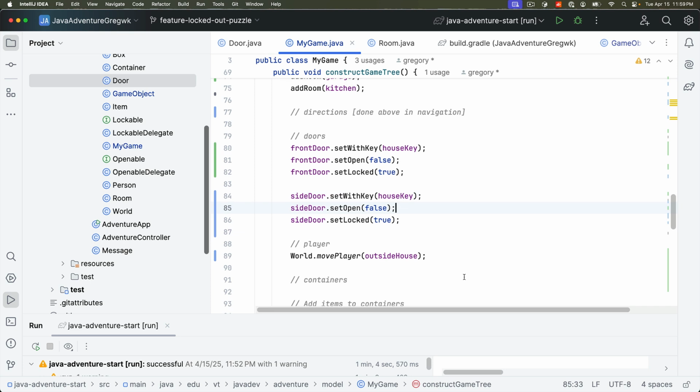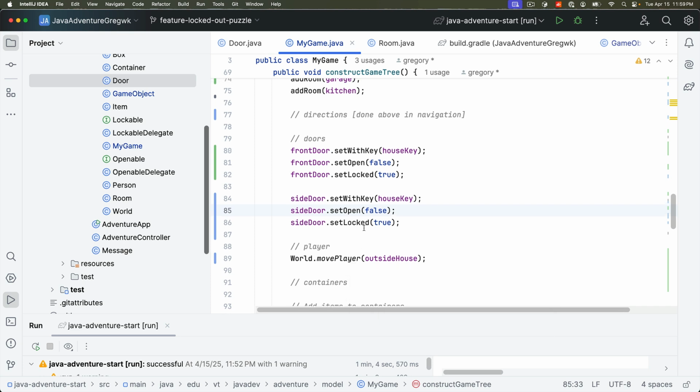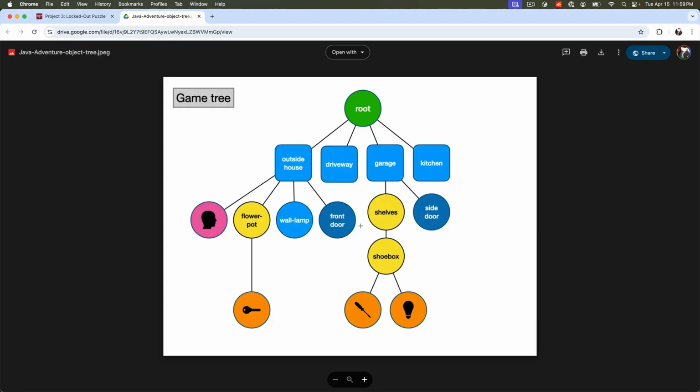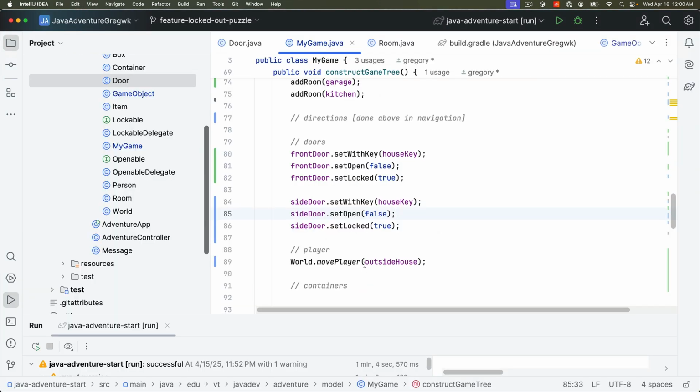Okay, but I can't test this stuff out until, what? Until I actually have the key. I need the player to be able to take the key. So for that to happen, I need to make sure I put the key in the flower pot. And I need to make sure that the flower pot is in the outside house room. So let's go ahead and do that.